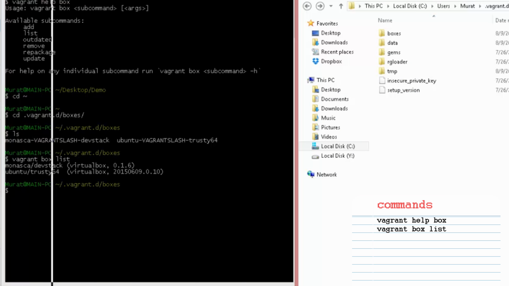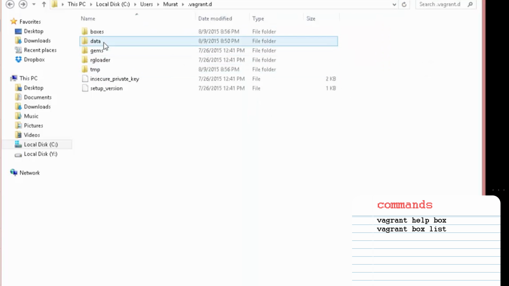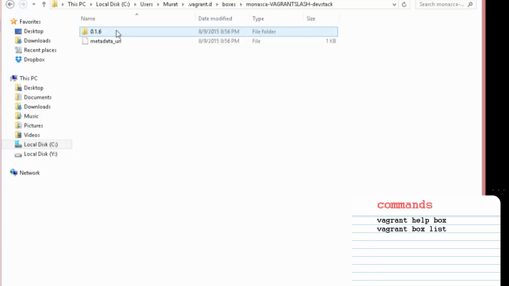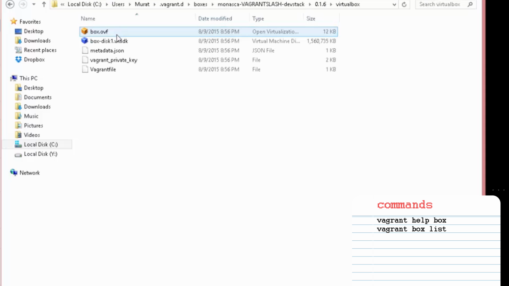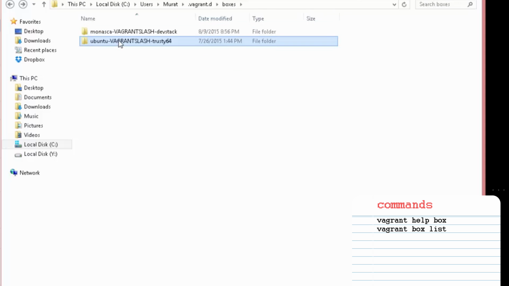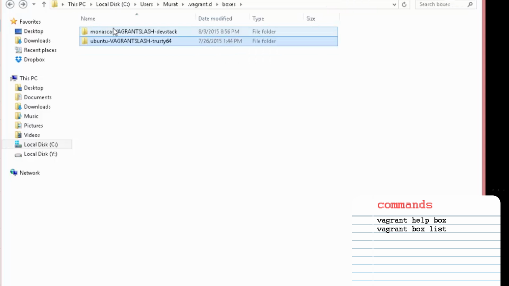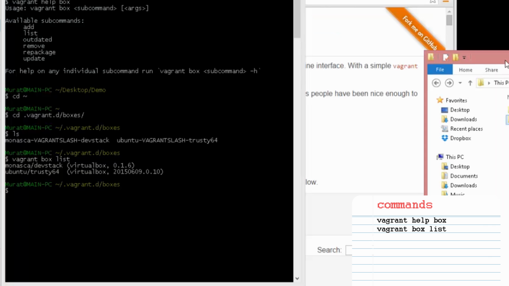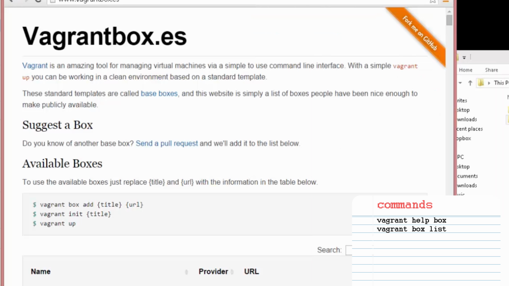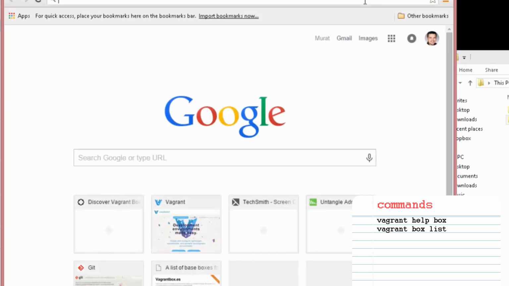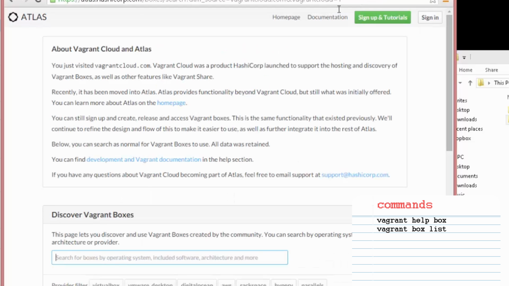You're going to notice a folder called boxes. Under that folder, you can find your inventory of local boxes. On my setup, I have a Monasca dev stack box and an Ubuntu x64 box template. Now let's go to vagrantcloud.com to search flavors of publicly available Vagrant boxes.